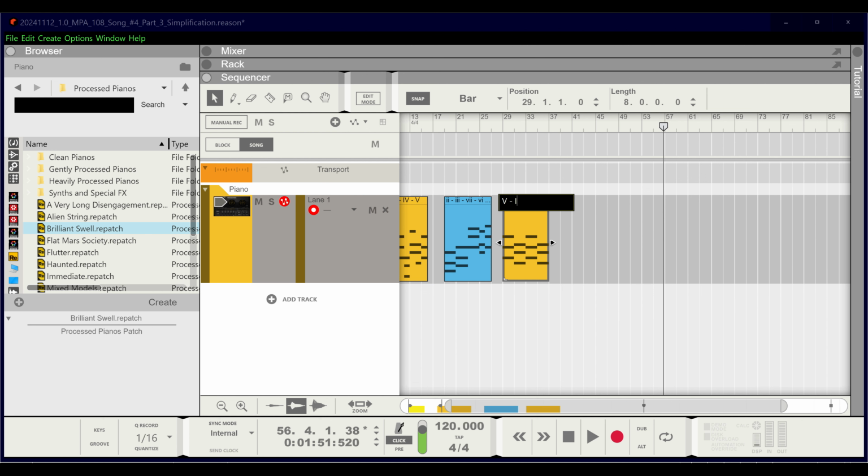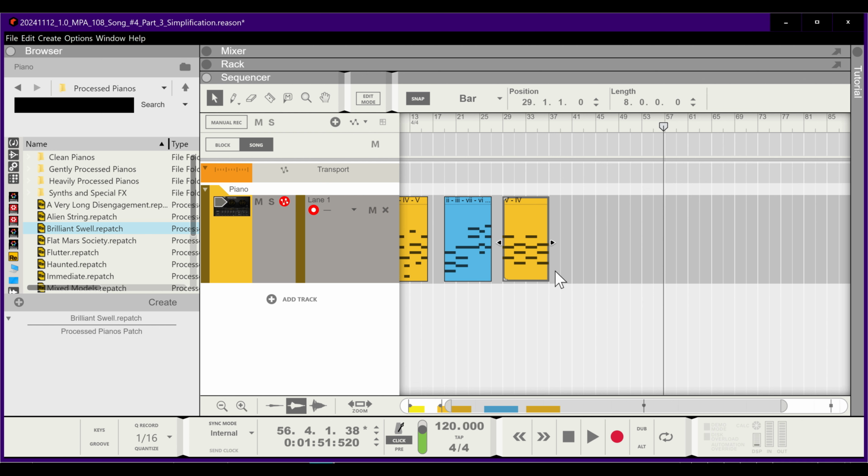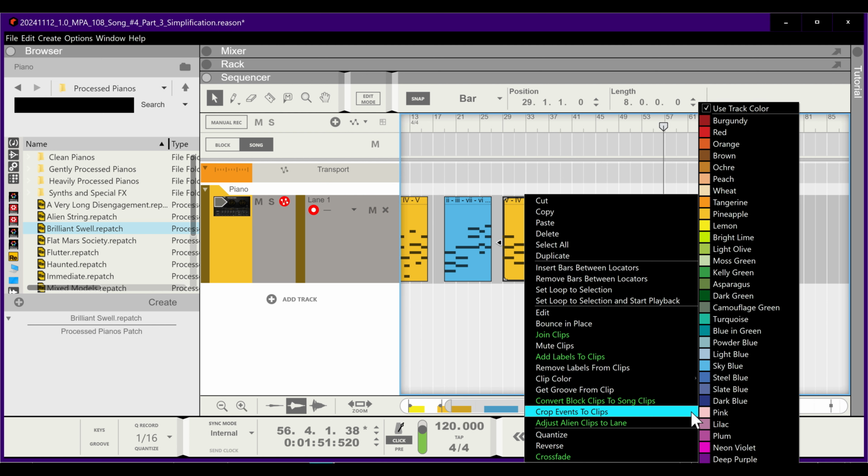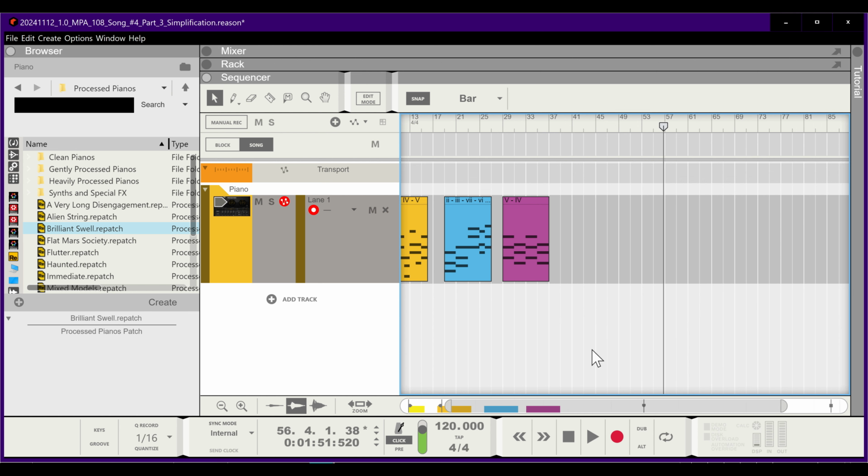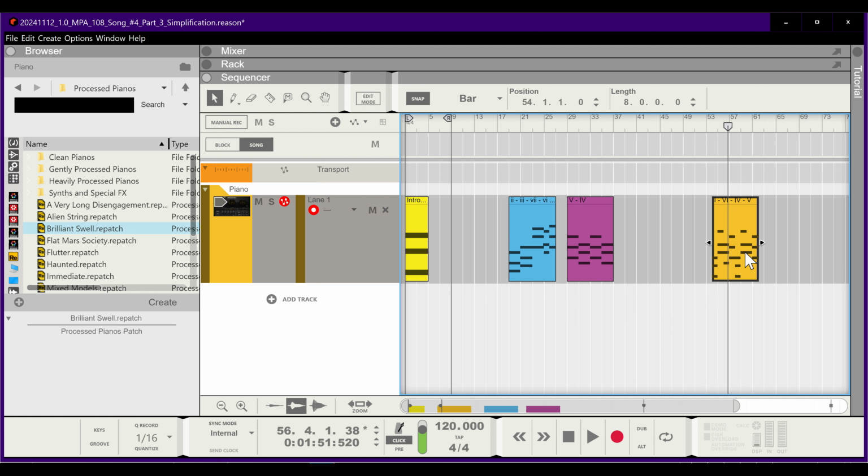Alright, 5-4. And we'll color this, I don't know, plum. Fantastic. Here we go.